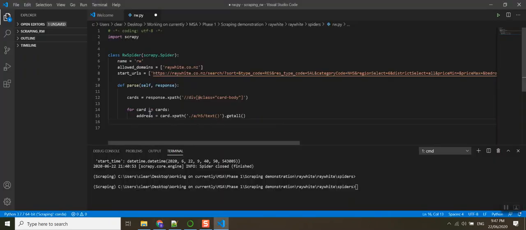So okay, let's see what the address looks like, right? So let's just run the spider. First I'm going to save it, or actually let's run the spider and see whether we're getting the right address. So I'm just going to write yield address. Okay, so that should hopefully give us what we need. And what I need to write here is scrapy crawl. So we're crawling, and we need to type the spider name, which is RW. And okay.